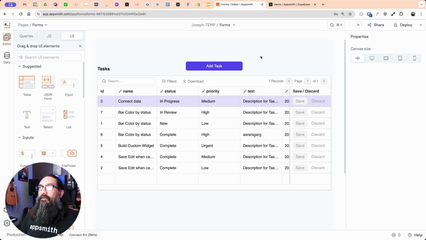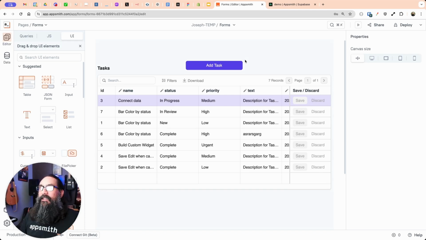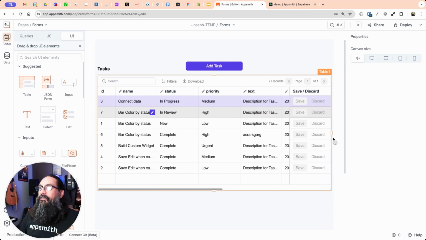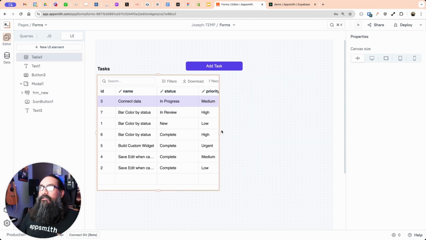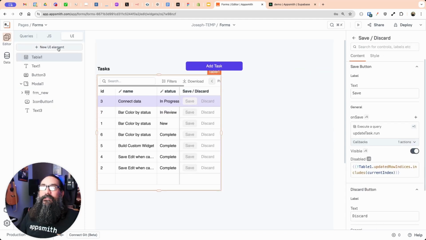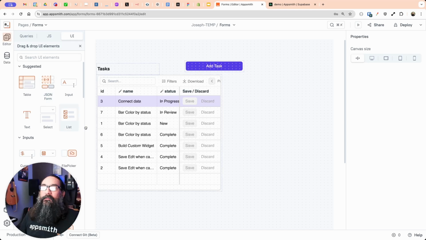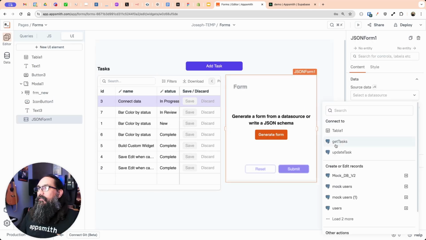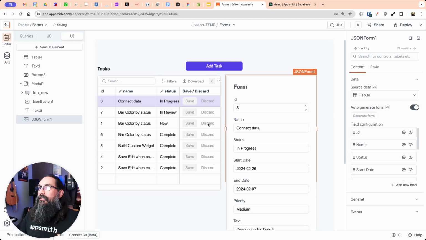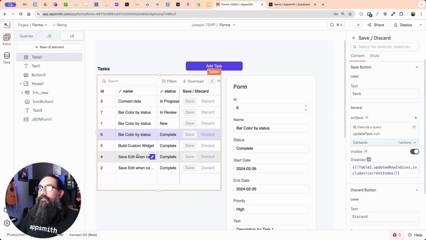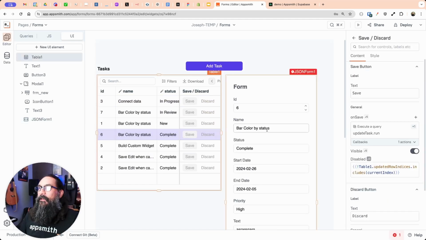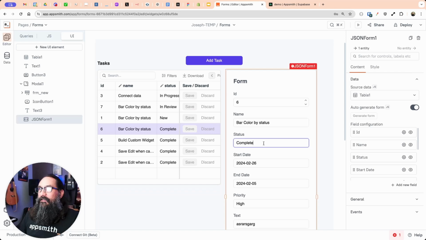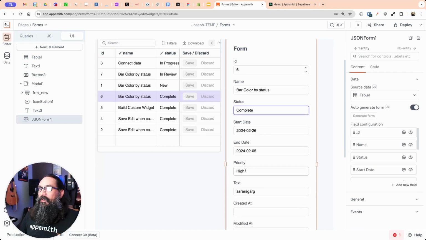So the next thing I wanted to look at is validation. So let's go back to using that side-by-side view here. And I'm going to use a JSON form again. We'll connect this to the table so that each row we select here is updating the form. And then let's see, let's work on maybe the text field.